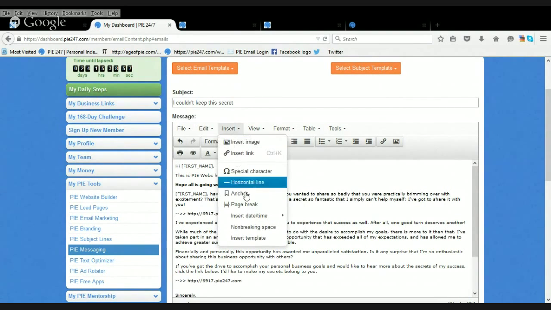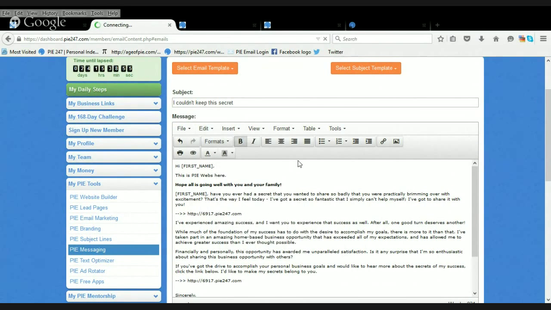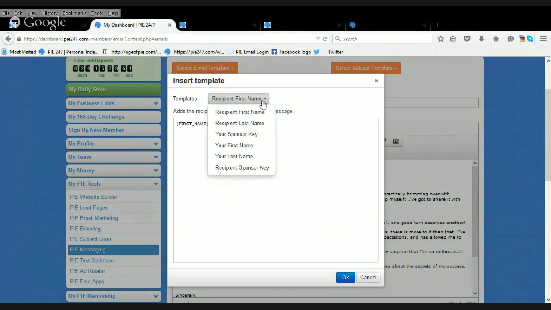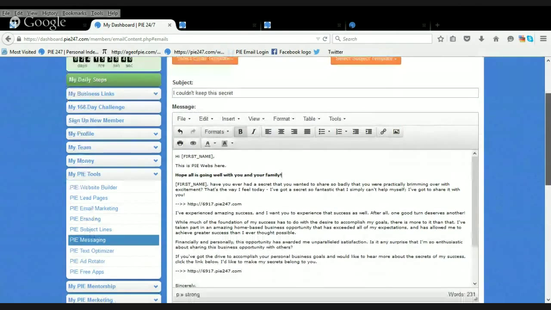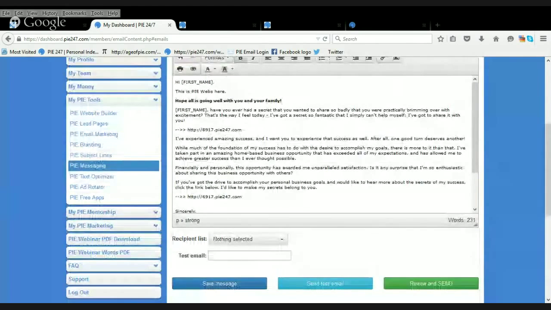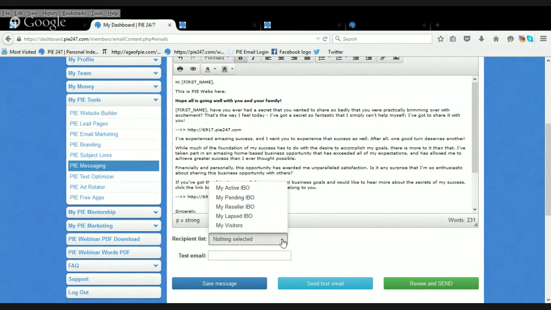If you want to populate the people's names, you can just go on Insert Template, and it's going to give you the opportunity to use a code to populate the first name, last name, sponsor key, your personal first name, your personal last name, and your sponsor key. Depending on what you want to tell your team, what you want to update them on, what news you want to share, and what type of person you are, that depends on how your message is going to be sent, because it's all up to you to decide how you want to treat your Pi business, and be in touch with your friends and everyone else who's on your team.